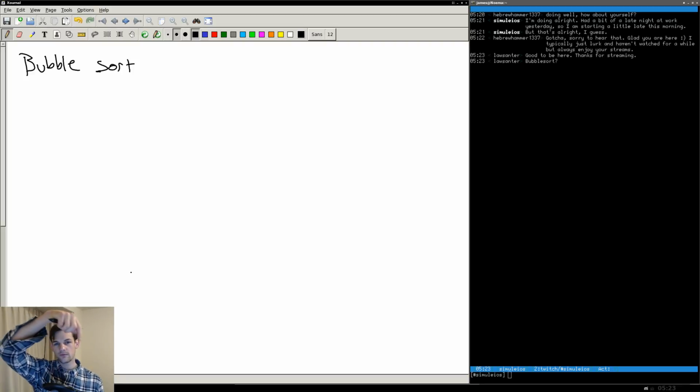So the idea is we go through the array, element by element. So we go 1, 2, 3, 4, 5. And if one element is in the wrong place, we just switch it. So here we have a list of all of the elements in the array. Something that looks like this.